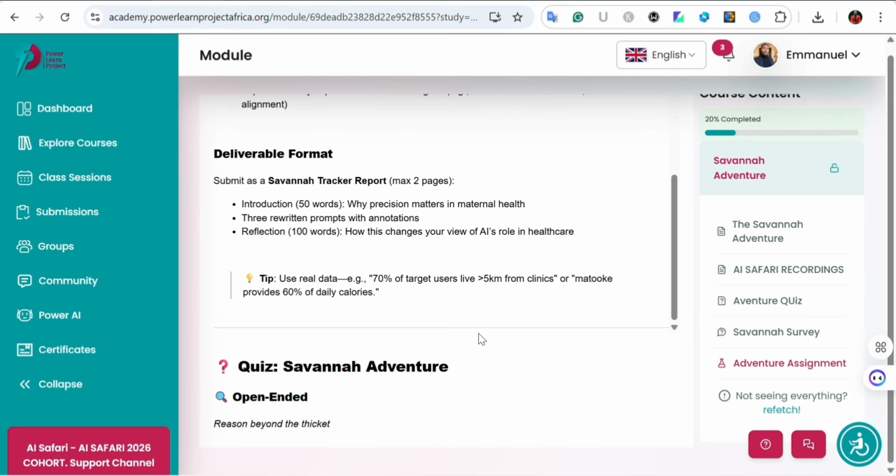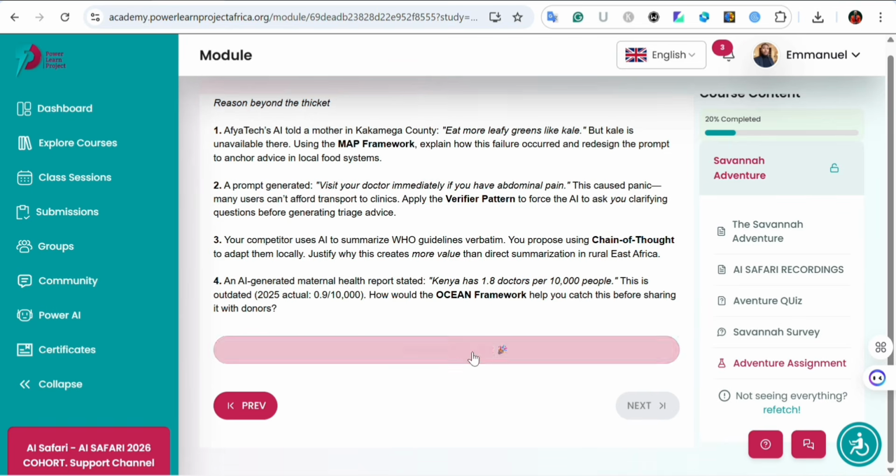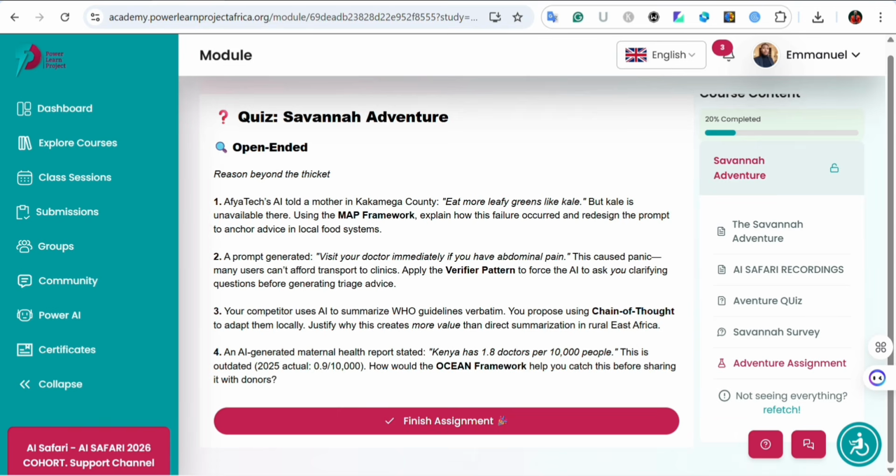Previously, to submit the assignment, you were required to submit a URL and then the text. But now they've removed the URL part. That URL part was for you to upload your file to Google Drive or somewhere, and post it for them to go through. But there's no need for that anymore.